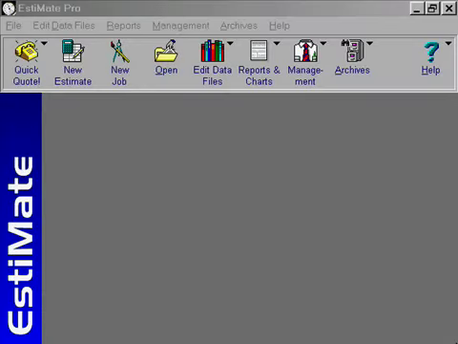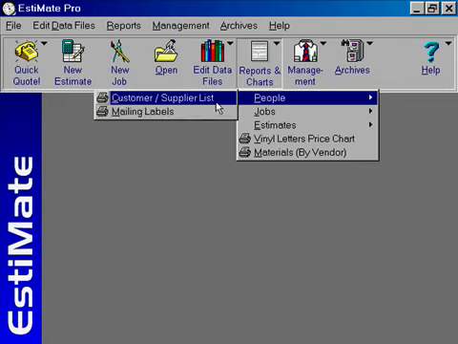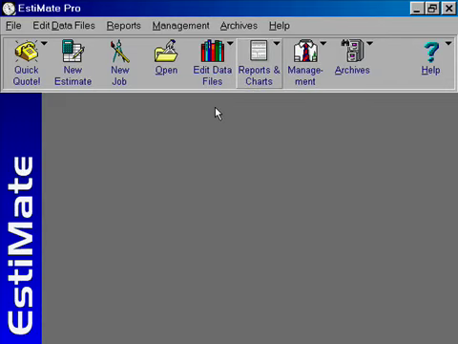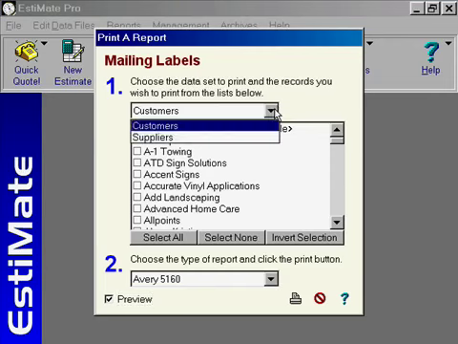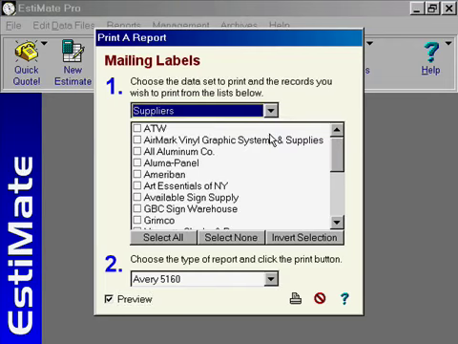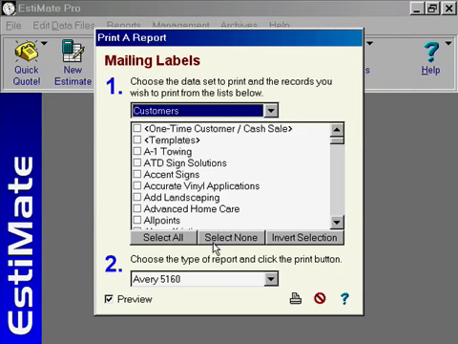EstiMate will allow you to print mailing labels for all your customers or all your suppliers, so you can do marketing. To do this, we'll click on the Reports and Charts menu, select People, and Mailing Labels. This brings up a list of all your customers or all your suppliers. For our example, we're going to work with our customers.